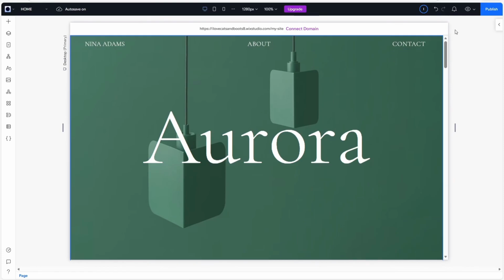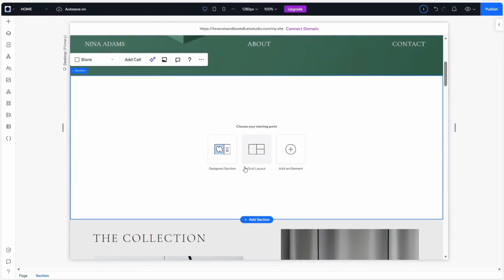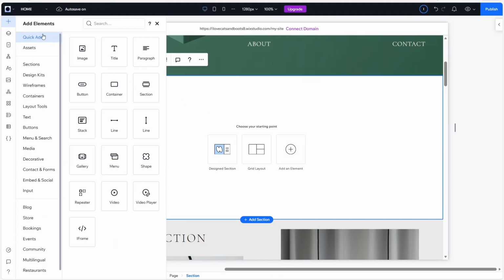Once you're on your Wix Studio Website Designer, the first step is to decide which section you want to add your widget to. I want to add a new section, and to do that, hover in between 2 sections, and then click on Add Section. Below, choose your starting point, so click on Add an Element. At the very left, hover until you see Embed Social.